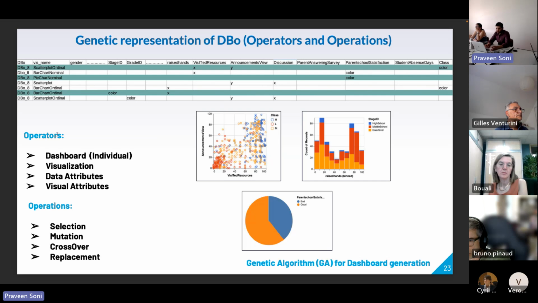So these are some of the operators we have to discuss, like dashboard, visualization, data attribute and visual attribute in the whole GA. And the operations we have performed are selection, mutation, crossover and replacement.